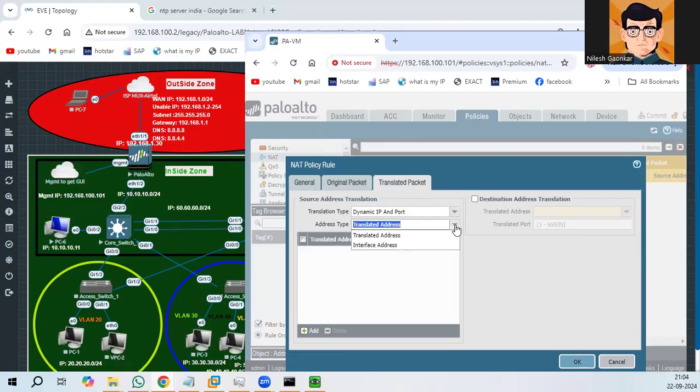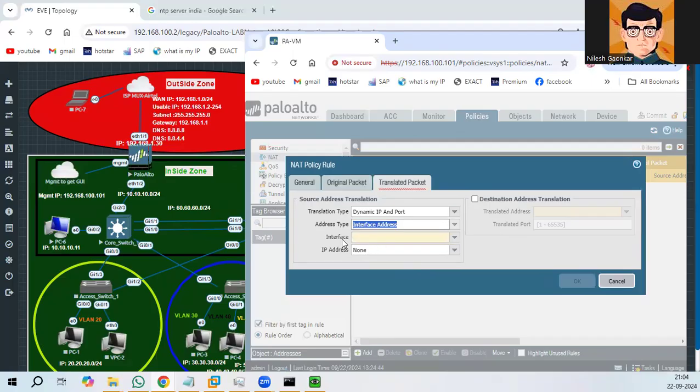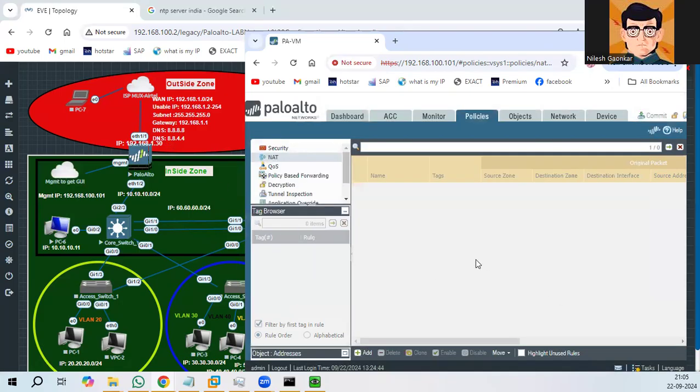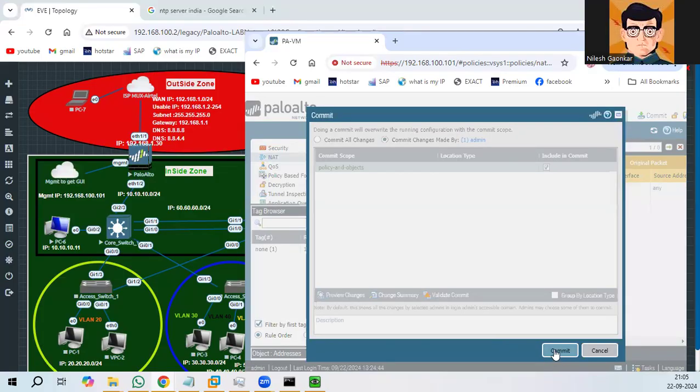Then address type. Here we want to add interface address. Then which interface? Our outside interface, this one. Then IP address, our outside IP address. So whatever packet is coming from inside, for example 10.10.10.11, when it comes to this, it will convert to this IP address 192.168.1.30. Then it will add the port number. Okay, so NAT is added here. Let's commit it and verify it.